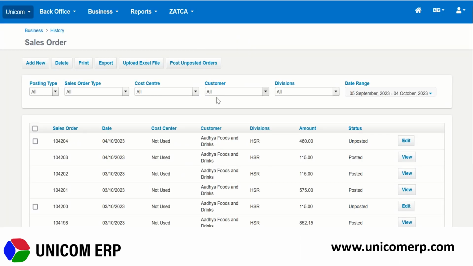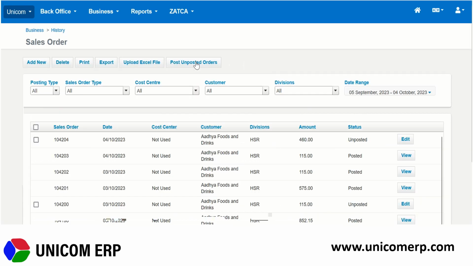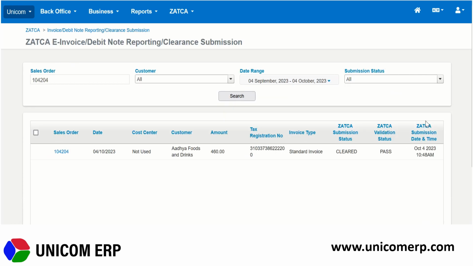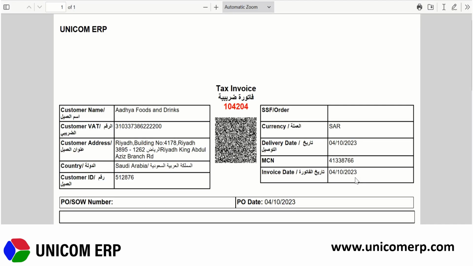Alternatively, there is an option to directly post the invoice and submit it to Zatca. For this, select the sales invoice to post. In the Actions combo, there is an option Post and Zatca. Click on it. Now we will be directed to the Zatca E-invoice or Debit Note Reporting or Clearance Submission. We can see the invoice as submitted and cleared from Zatca. Clicking on the sales order ID, we can go back to the invoice screen and take the print from there.